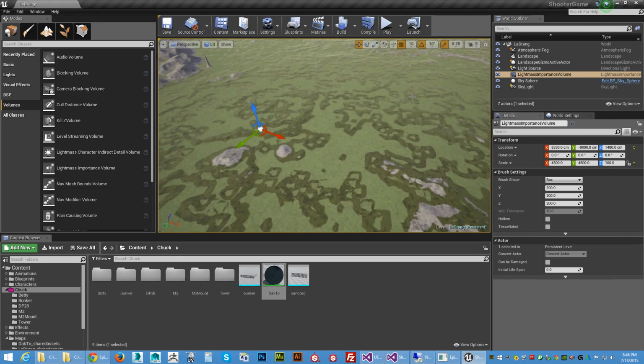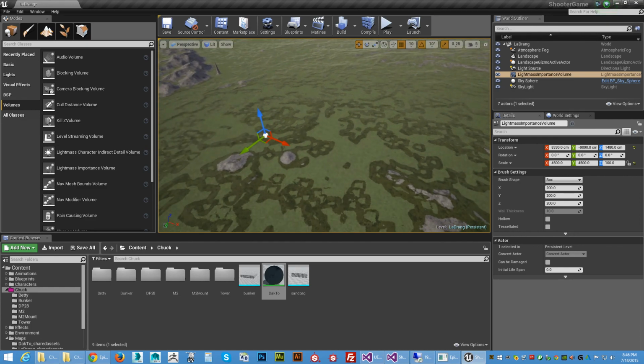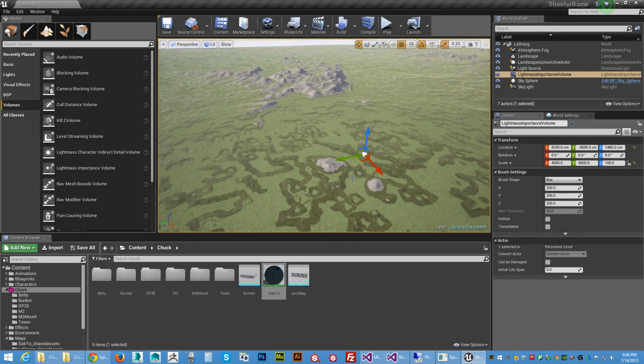In your AI volume, wherever, like I say, your bots are, it's going to be the same thing. It's going to be a box like that. You can scale it, move it, and let's see here.